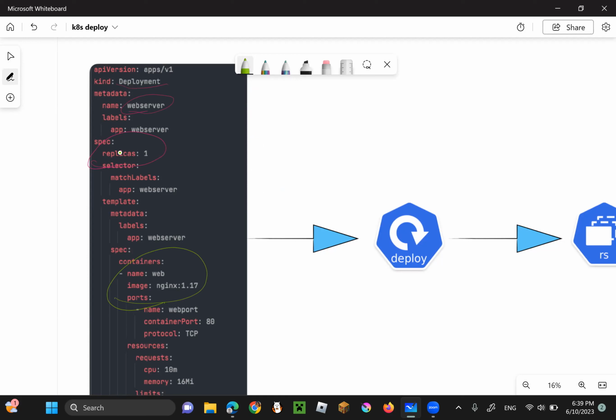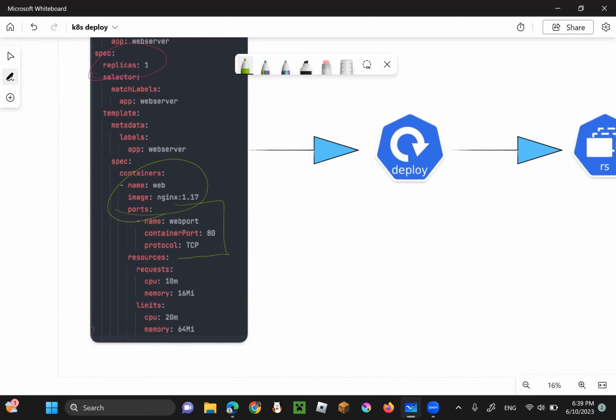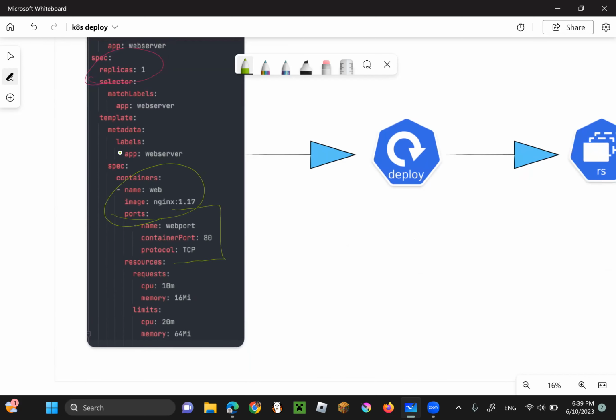We also specify which ports we want to expose. This is typically the container port where the application is running. And we also specify resources. There are two types: one is requests, the other is limits. Requests are the minimum resources that should be available to the pod, a minimum CPU and minimum memory, and limits is the maximum it can go up to.